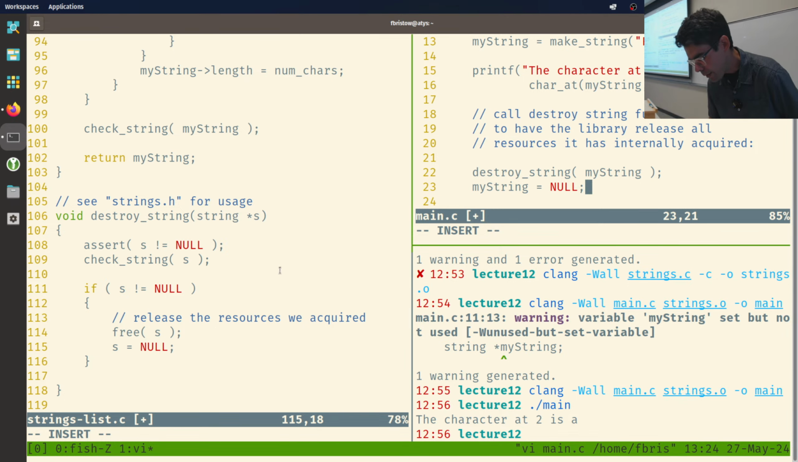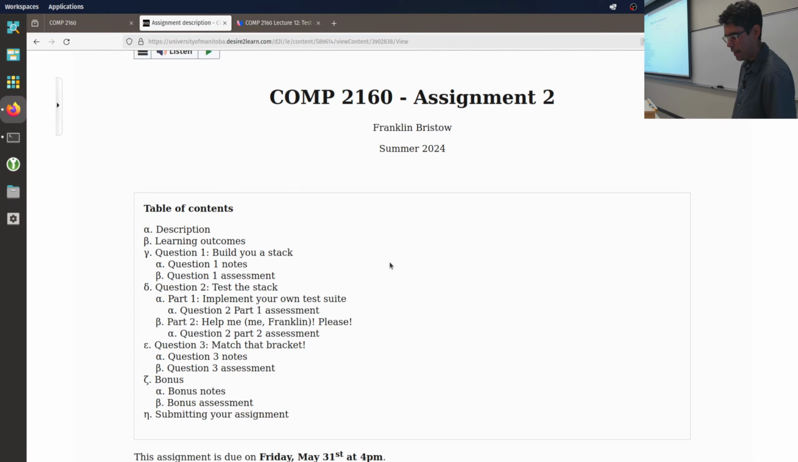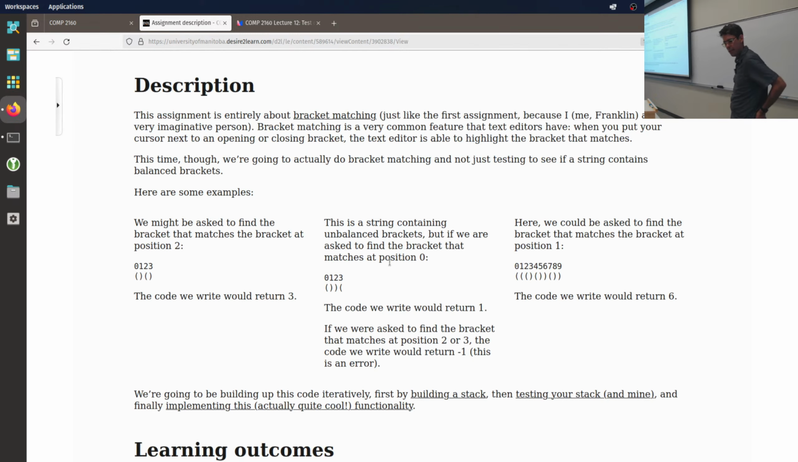OK. So let's switch over to my web browser here, and let's take a look at assignment 2. You might notice that it looks a little similar at the very top. I'm not a super imaginative person. I find it really hard to come up with novel ideas for assignments, and you can really see that sticking out here since this looks really similar to the first assignment that we had.